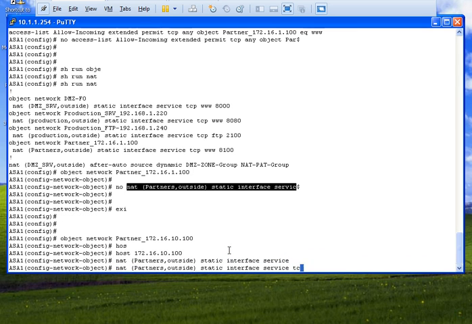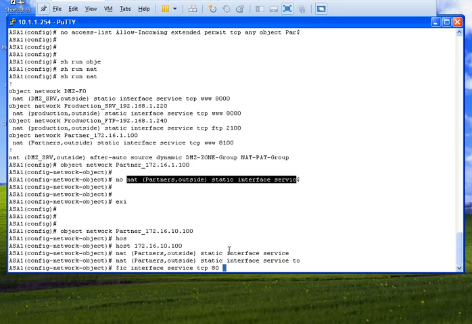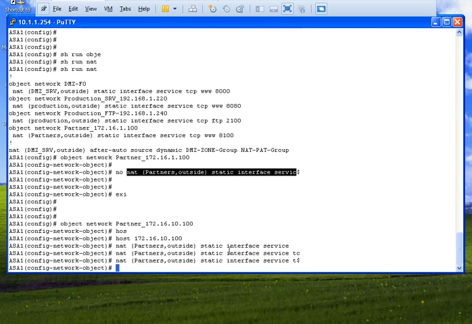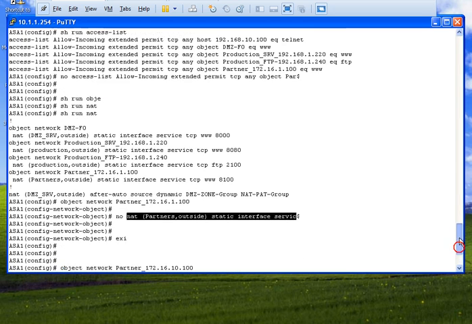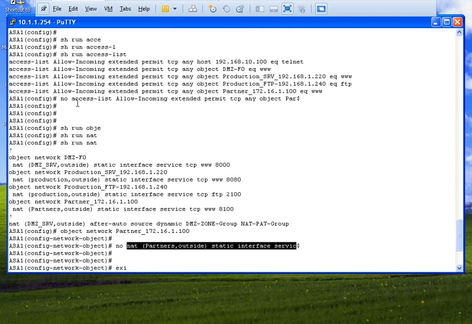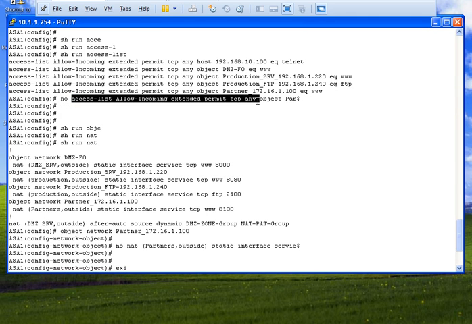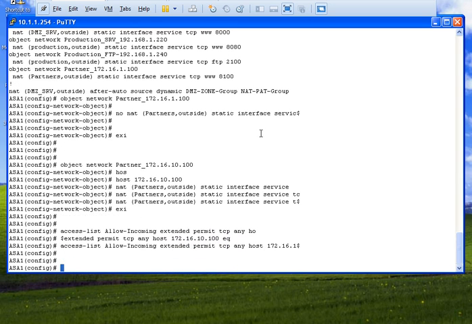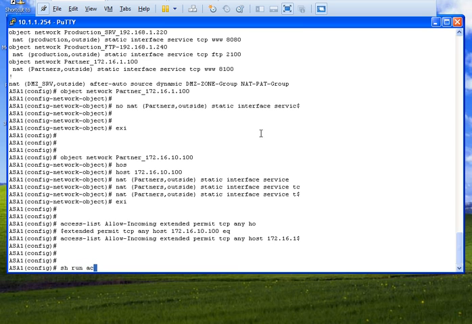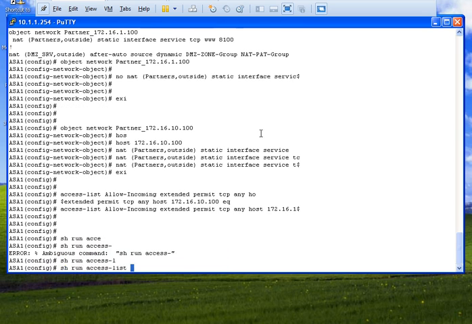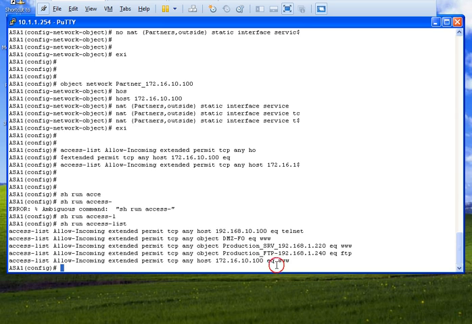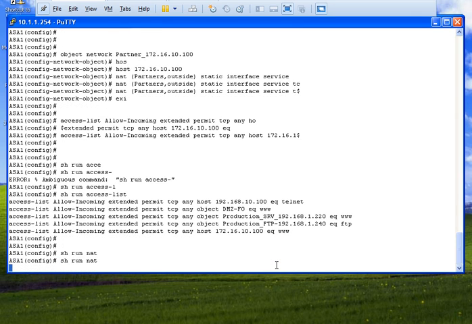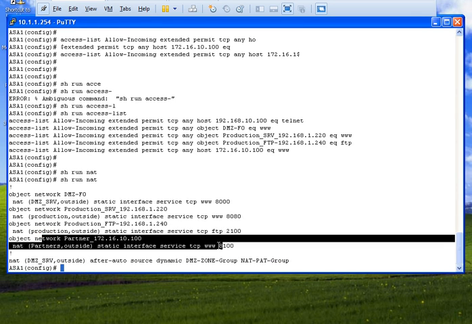Service TCP real port 80, and then finally go back and put this ACL to host 172.16.10.100 EQ 80. Show running access-list. There's the last rule over here, and show running NAT is the last rule here.